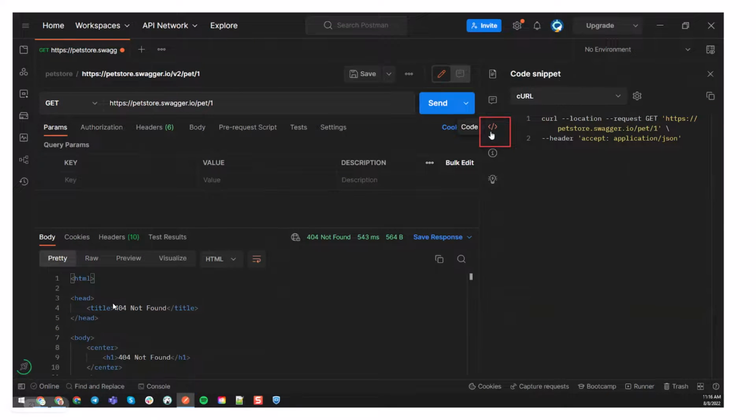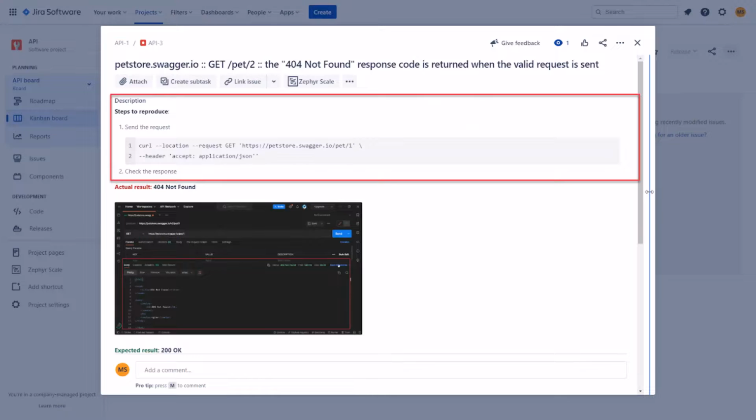We are going to click on the code button instead, and Postman will generate a cURL for you. The cURL will include all the request data, and you will be able to share everything in an easy manner and without any mistakes. And developers will be able to reproduce the issue on their side. So we copy the generated cURL and paste it into the first step. Now we are sure that the developer will send exactly what we sent.